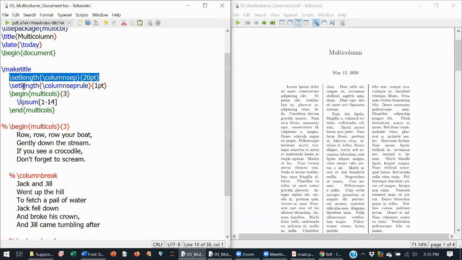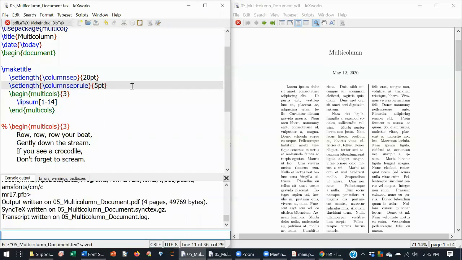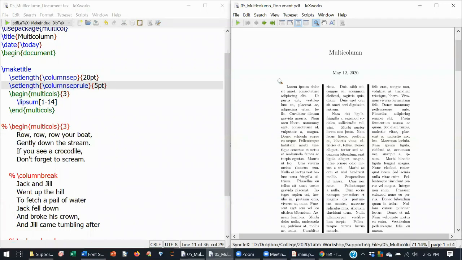Okay. Next one is this column separation rule. The column separation rule is the line which we are seeing between these 2 columns, and that is kept at 1 point. I can keep it at 5 points. You can see you can change the distance between 2 columns, as well as, if there is any line between the columns, the thickness of the line also you can change.